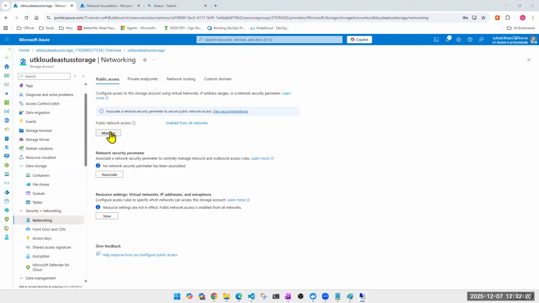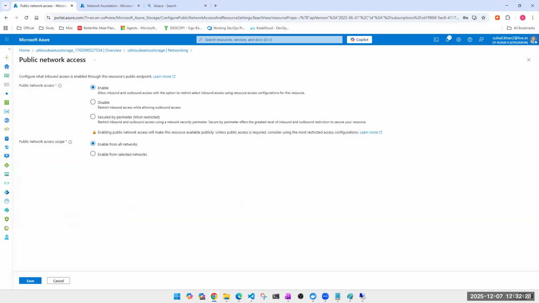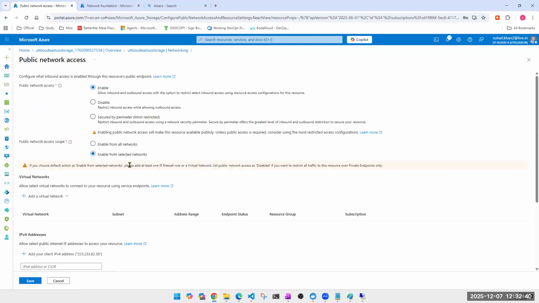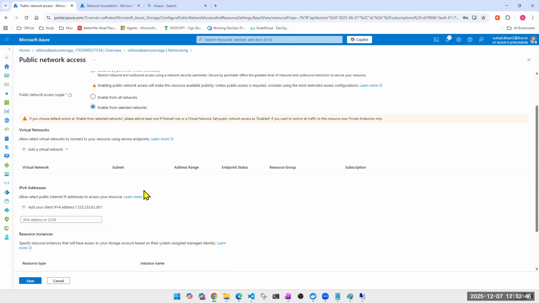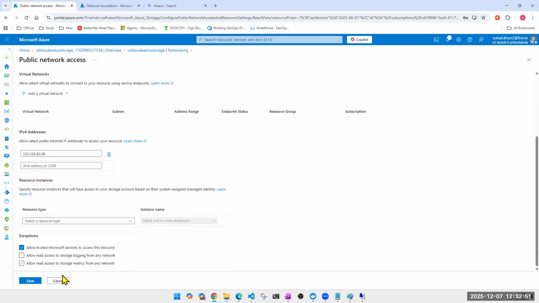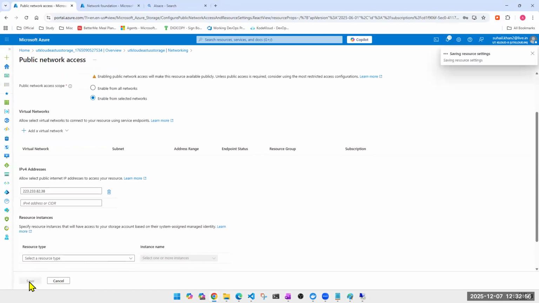If I go ahead and change here, let's say enable from selected networks, and I'm not selecting any virtual network, right? And here I'm just adding my IP. Select save.